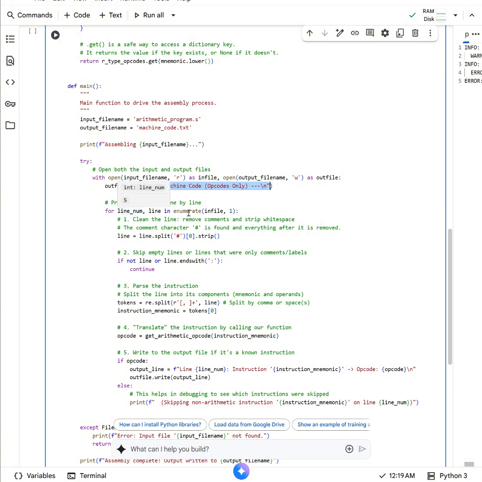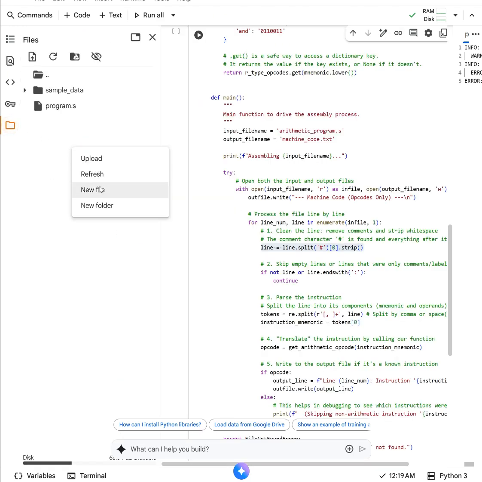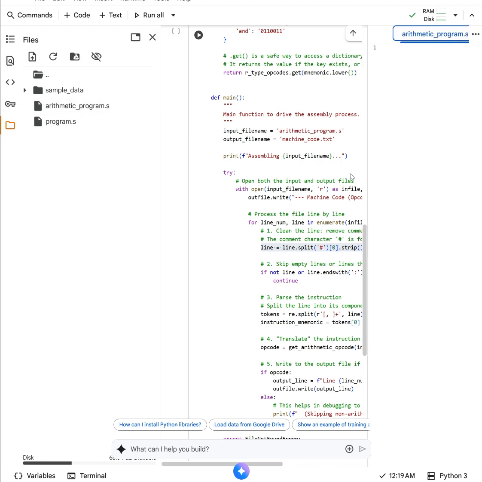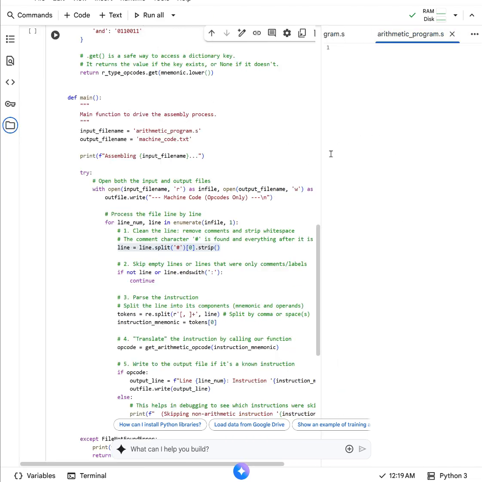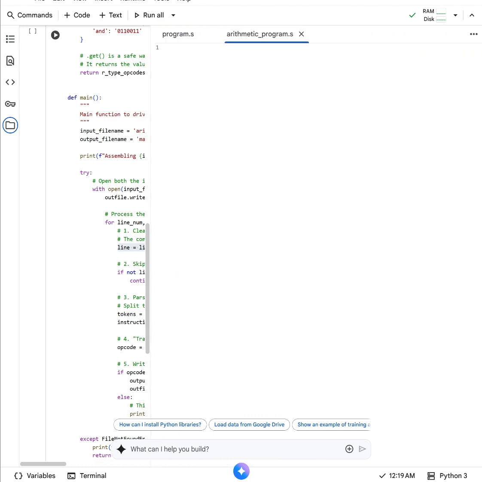All right, then for reading the file, this is in file. So in file we're reading like we did last time. Here, what are we doing? Let's look into what the input looks like. We haven't created that, so let's create arithmetic program.s. Let's do it here. Back, and we'll create this file for you.